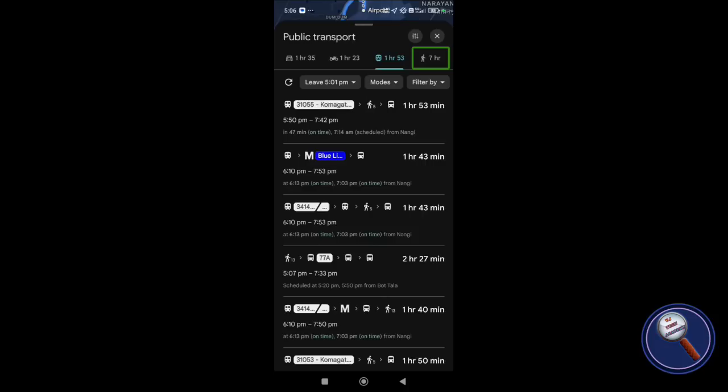Okay, guys. So now see. Refresh. Walking mode, 7 hours 12 minutes. Public transport mode is selected, 4 of 4. And next, see. Leave 5:01 p.m. Drop down menu. It is asking 2 of 5. Okay, based on that, it will also provide you the best service. Modes. Drop down menu. Mode. 3 of 5.